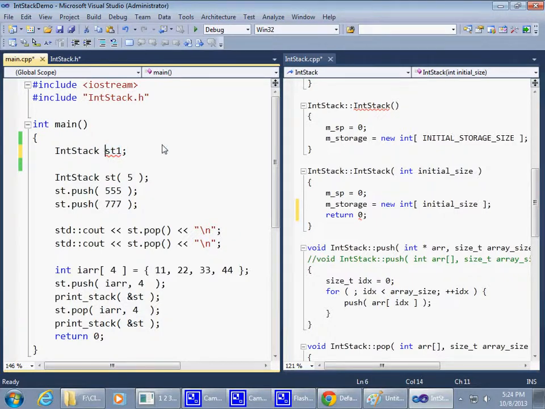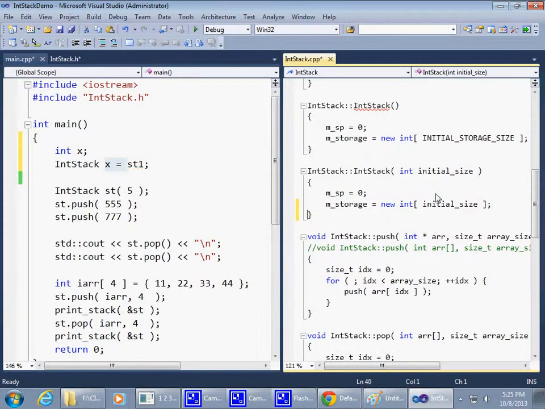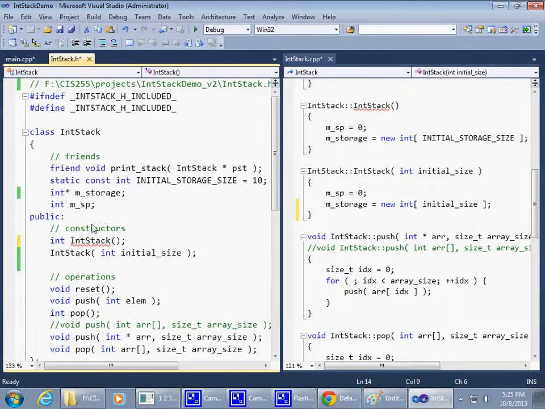You cannot say something like int x, and then say int stack x equals st1. If you do something like that, it means that you're declaring variable x. There's no syntax to accept the return value from a constructor. It's done on purpose, and we'll talk about it. So, simply put, constructors do not have a return type. Let me remove these garbage attempts here from the original code.